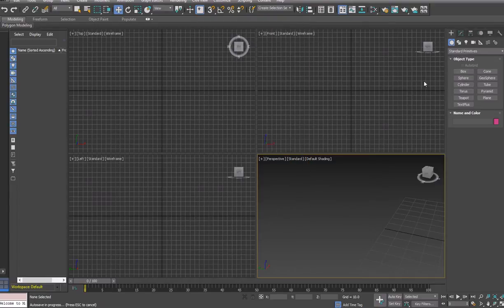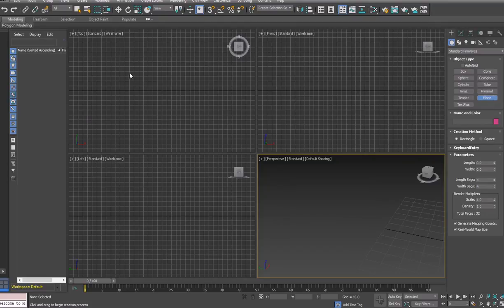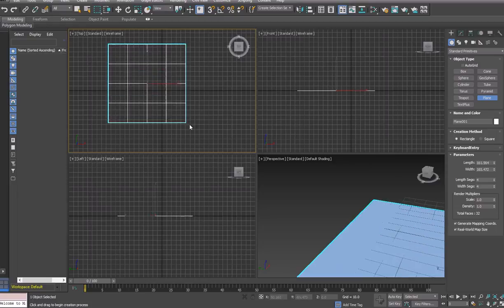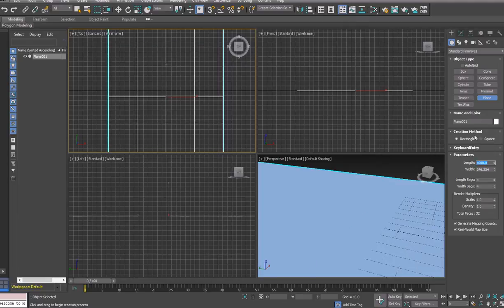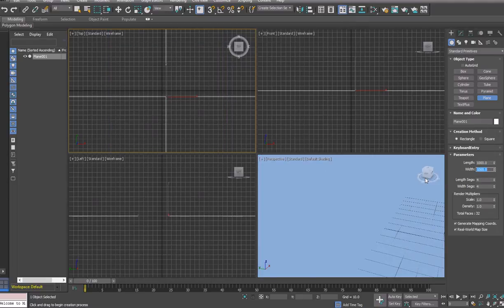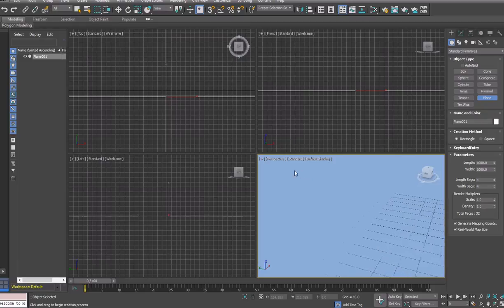So first thing we're going to do is create a plane. Go to the top viewport right here after you've clicked to create a plane. You click and drag. Now I usually make mine 1000 by 1000, but you can change yours to whatever you want. Alrighty, now that that is done, we're going to go back into the perspective view here.